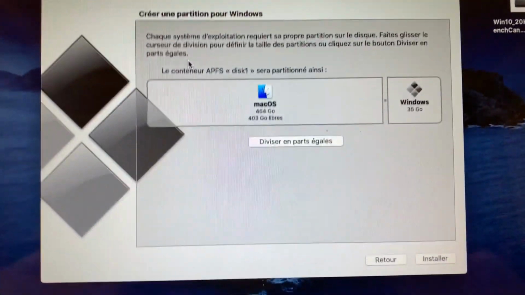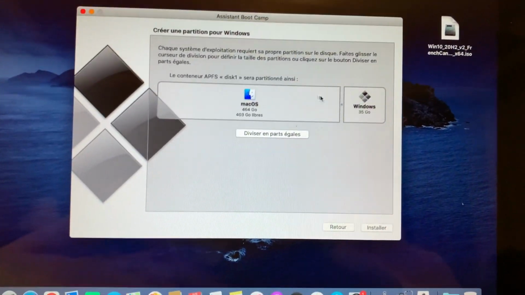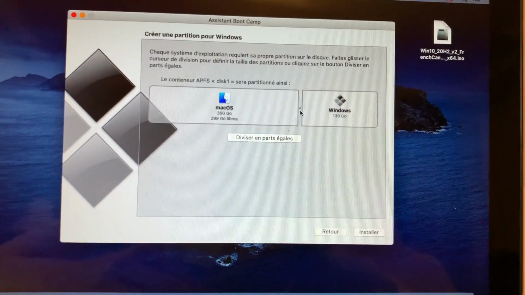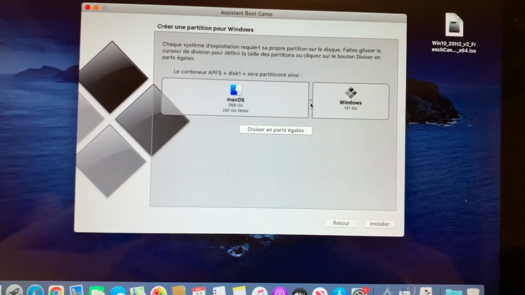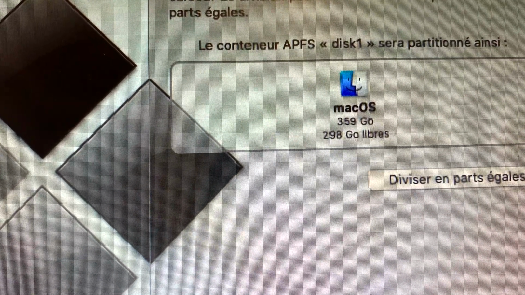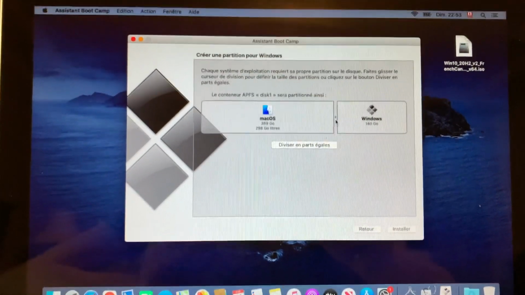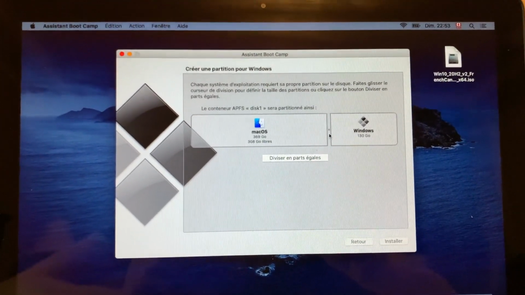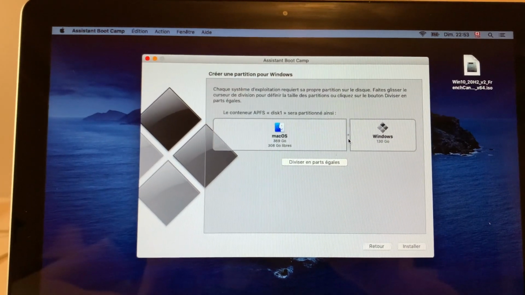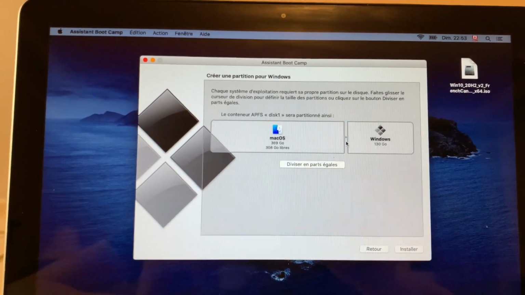And as you can see now, you can choose the space that you want to give to macOS and to Windows. So for me, I'm going to give 140 gigabytes to Windows, so it will leave me around 300 gigabytes for macOS. So this is pretty much what I want. Or maybe I will give it 130 just to play it safe with macOS. So yeah, 130 for Windows and 308 for macOS.